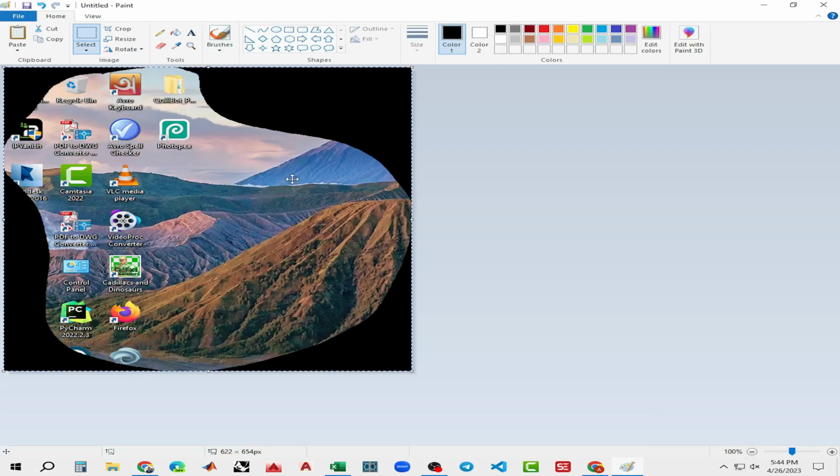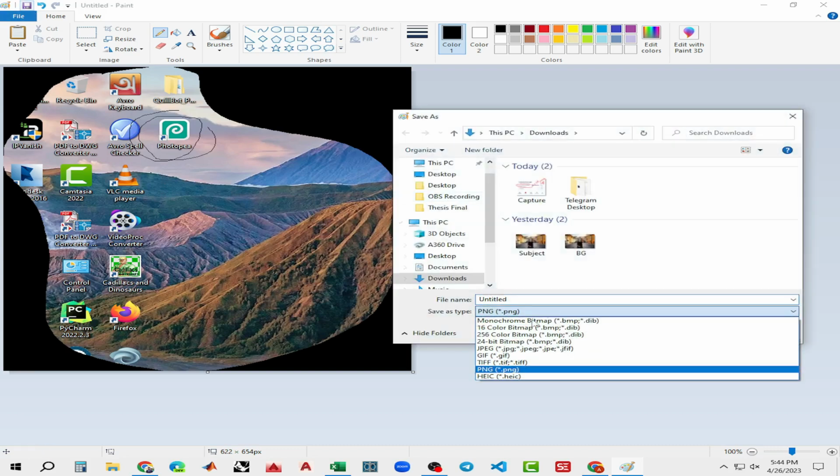Now you have the functionality of anything, like if you want to show something, then you can do that. You can draw over the picture, and then you can save it in whatever format you like, PNG, JPEG, or any format that you want.